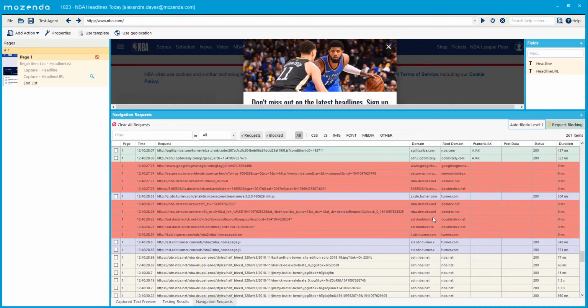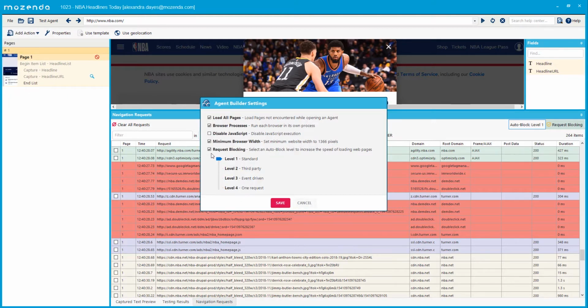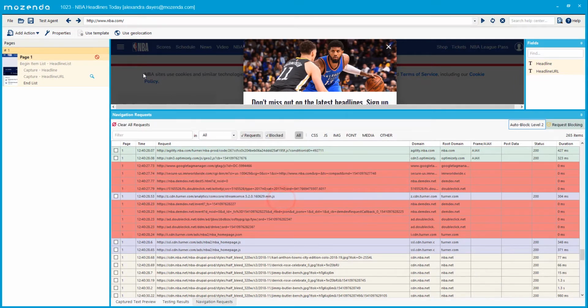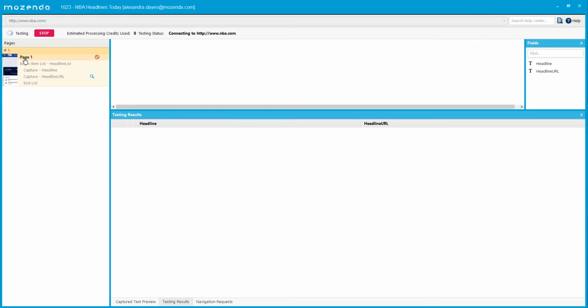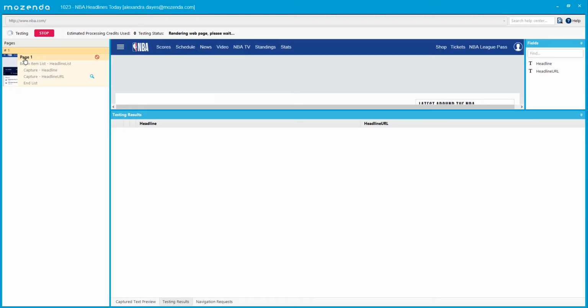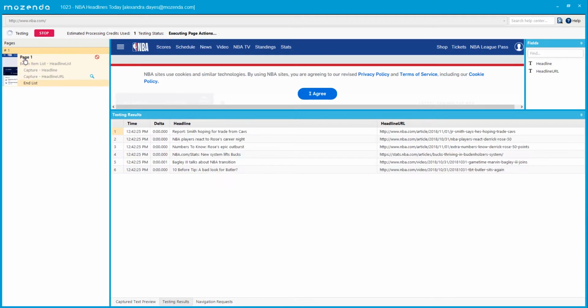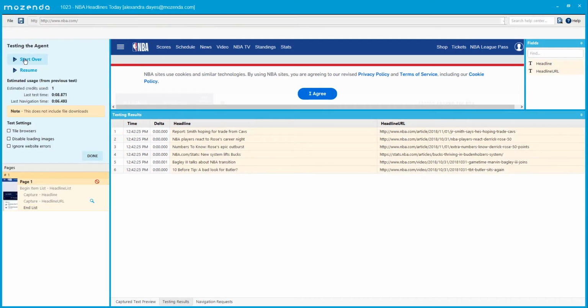So since we got good data with level 1, let's go ahead and try it out with level 2. So again, we go up here to File and click on Settings. Then we'll move our slider to level 2 and we'll hit Save. Let's go ahead and test that. So what this is doing is for every request, it will be checked to see if it is from a third party or external domain. So any request that is not from MBA.com or the hosted domain will be blocked.